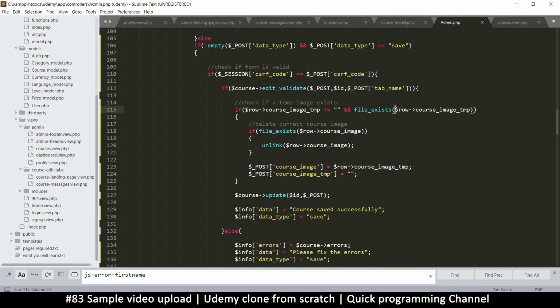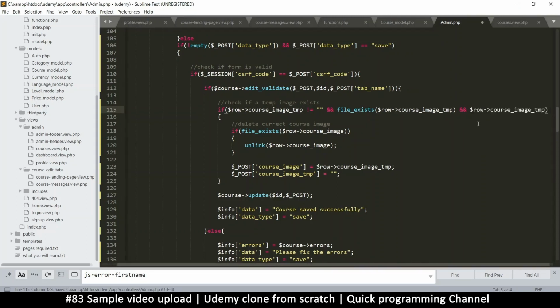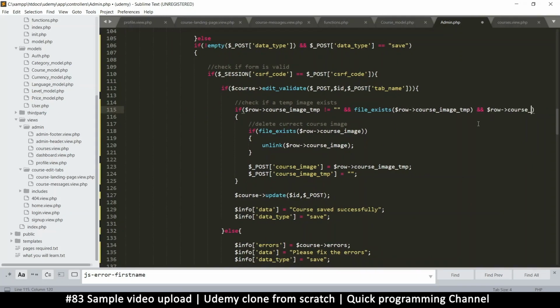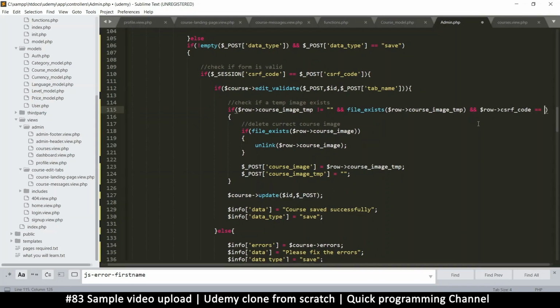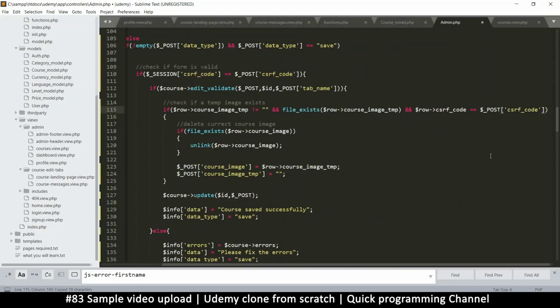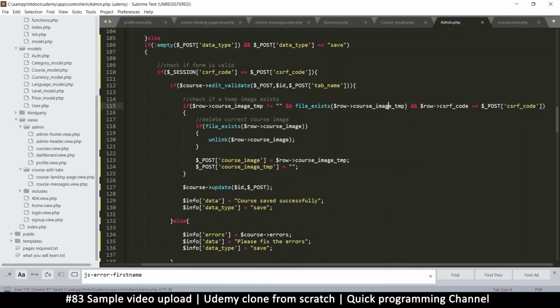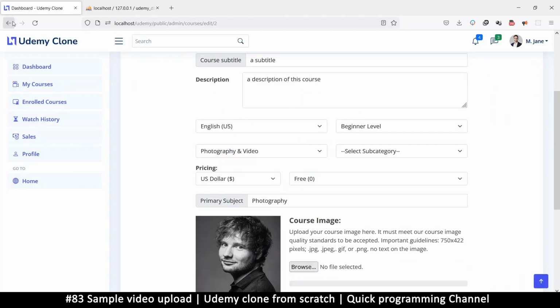So we already know that the raw contains the current content, so I'm just going to say and, wait a minute, raw, instead of course temp image is going to be CSRF code, like that, is equal to the code that was just sent in the post, which is this one. So copy that and let's paste it there. Boom. Okay, good. Very good. Let's see if this solves our problem.